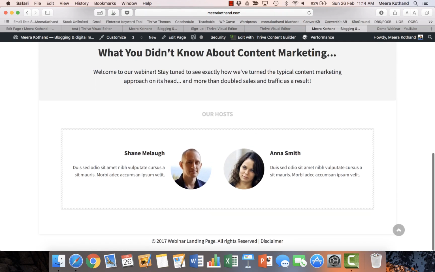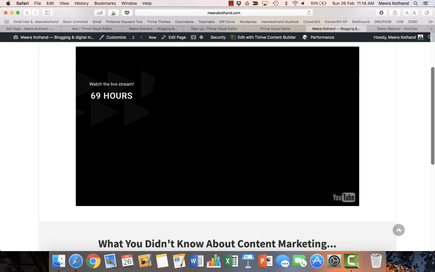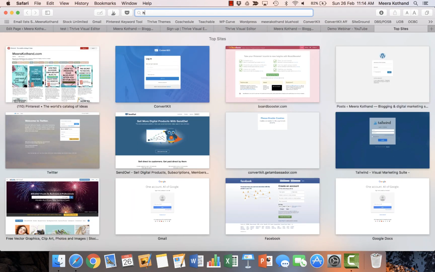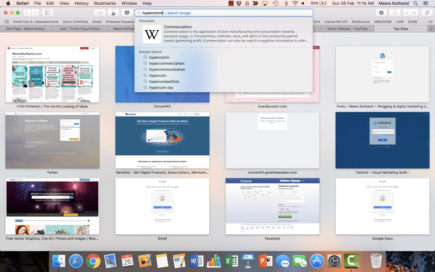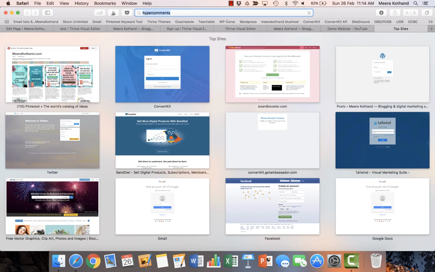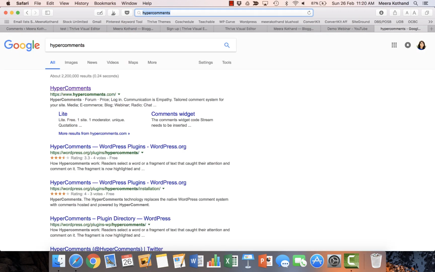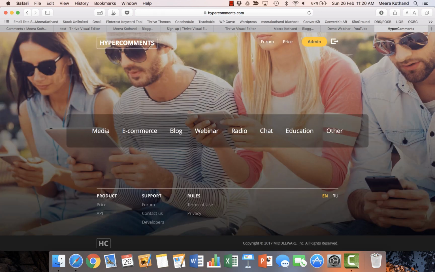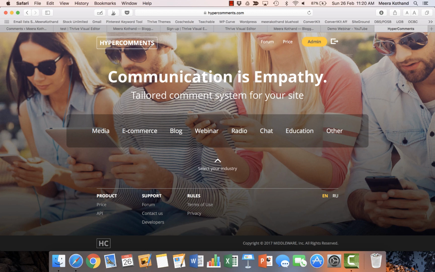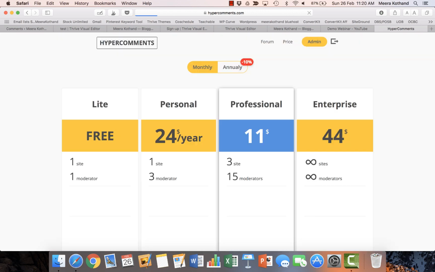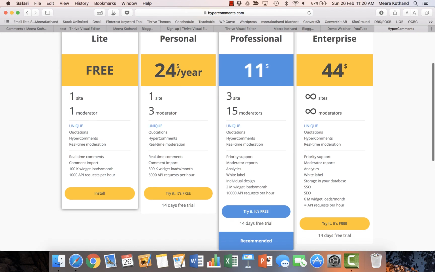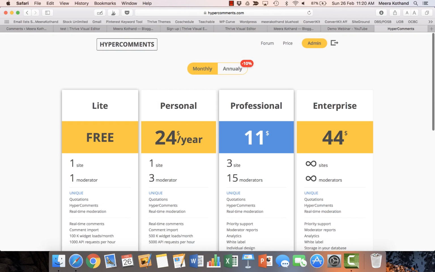So now what we want to do is add a chat box. I have heard of many different options. You have Chatango, Chat Roll, but the one that I like is something called hyper comments. Let me just grab that in. So this is hyper comments. Click on that, and this is completely free to use. You just need to click on the light plan. This is for one site and one moderator.